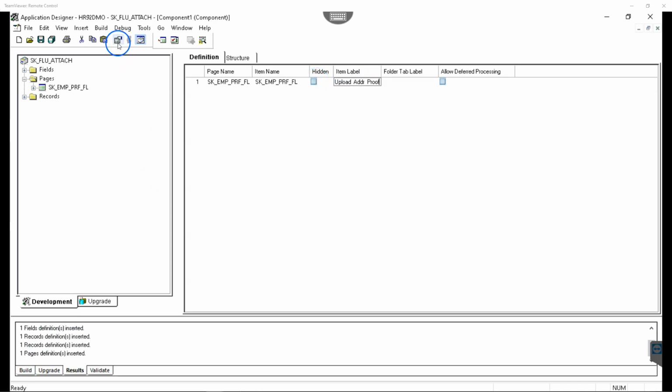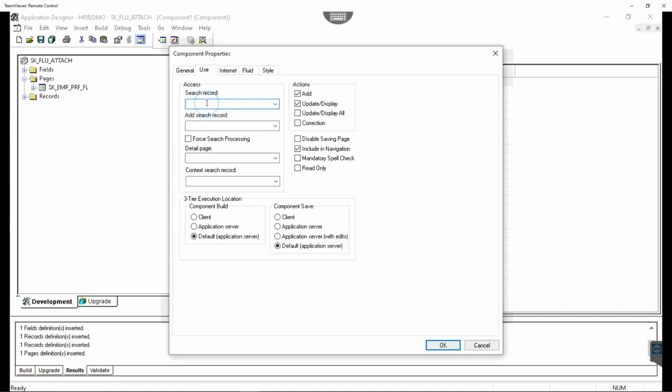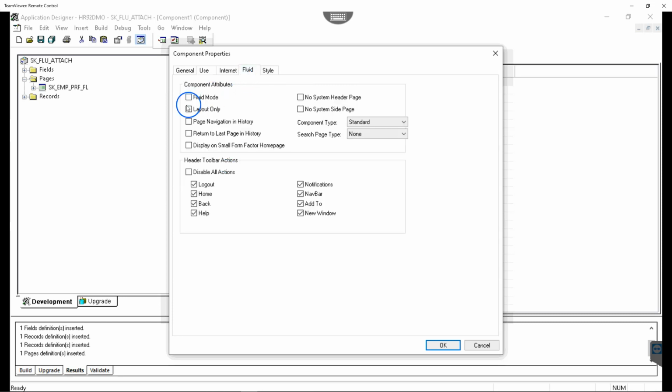Now let me go ahead and update our search record for our component. Since ours is a self-service application, we do not want a search page. Hence, I will use a delivered view where logic is written in the search init of this record to skip the search page. Since ours is a fluid application, let's navigate to Fluid tab and check Fluid mode.